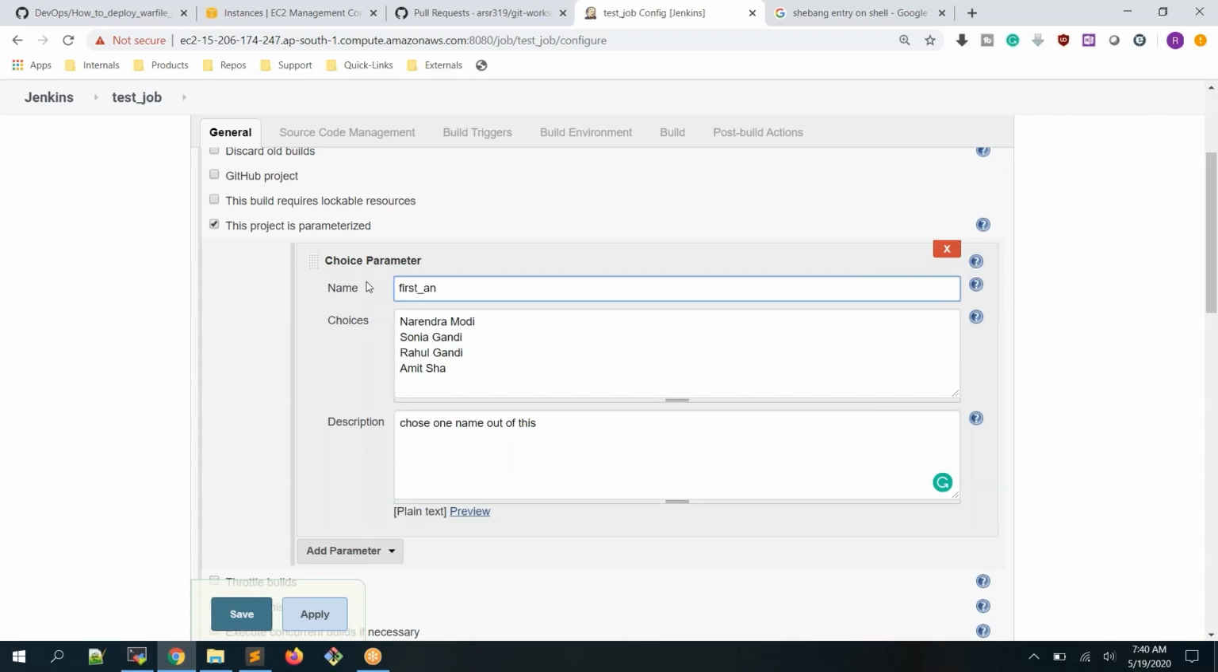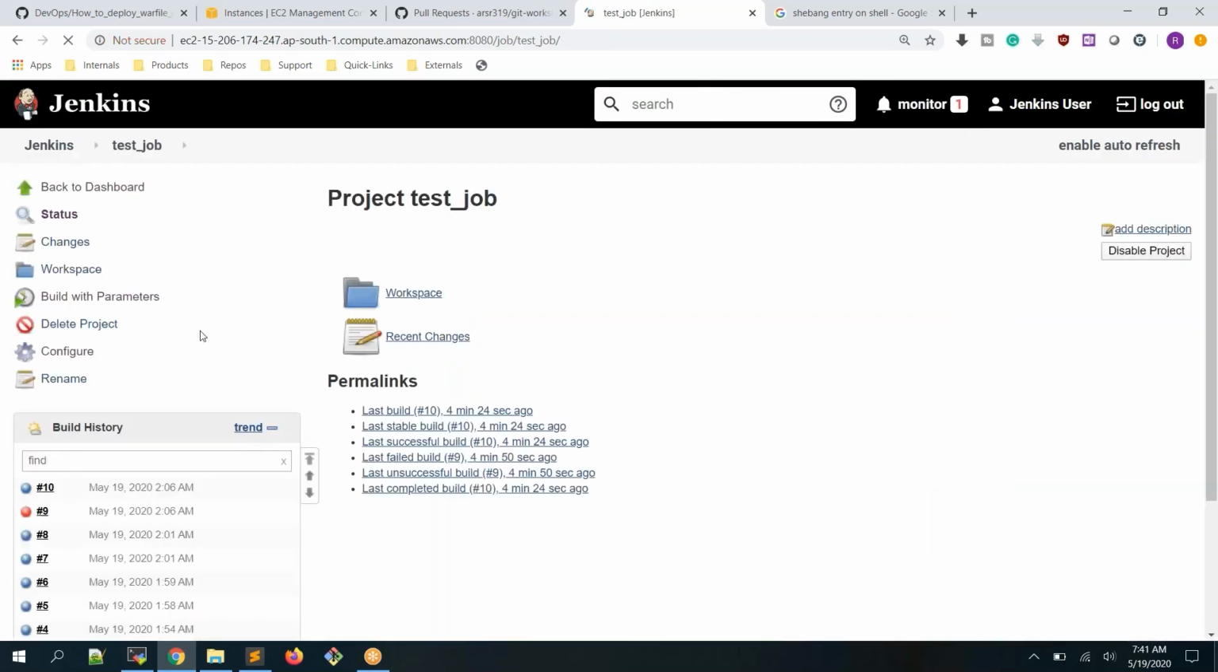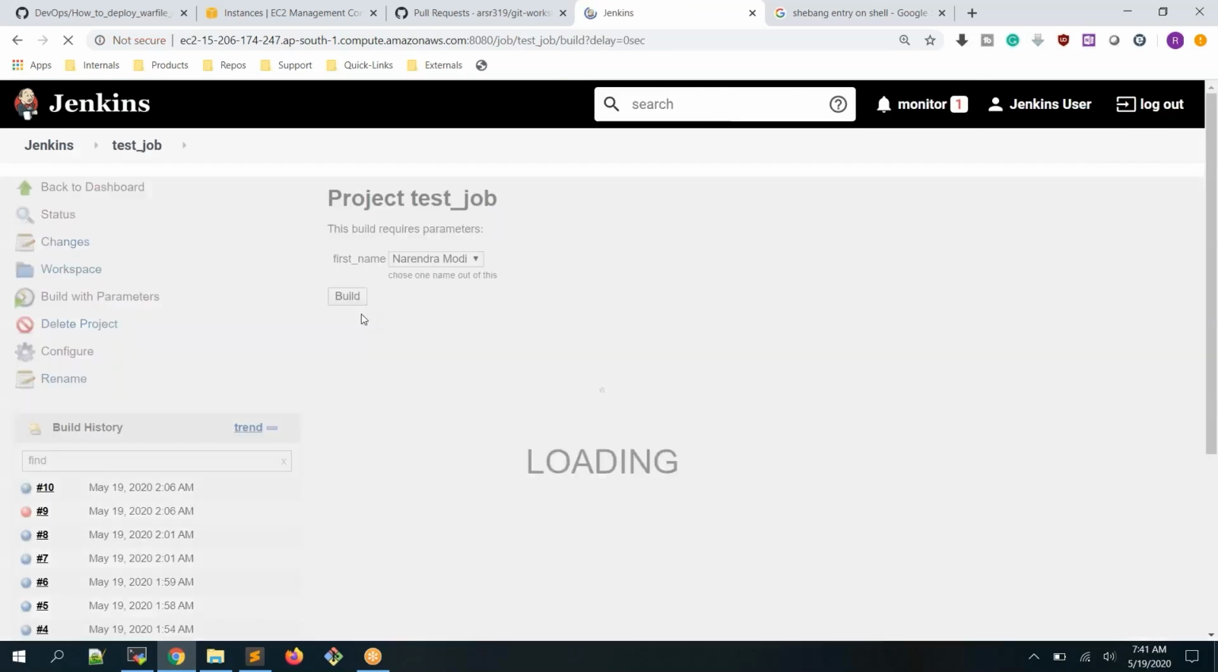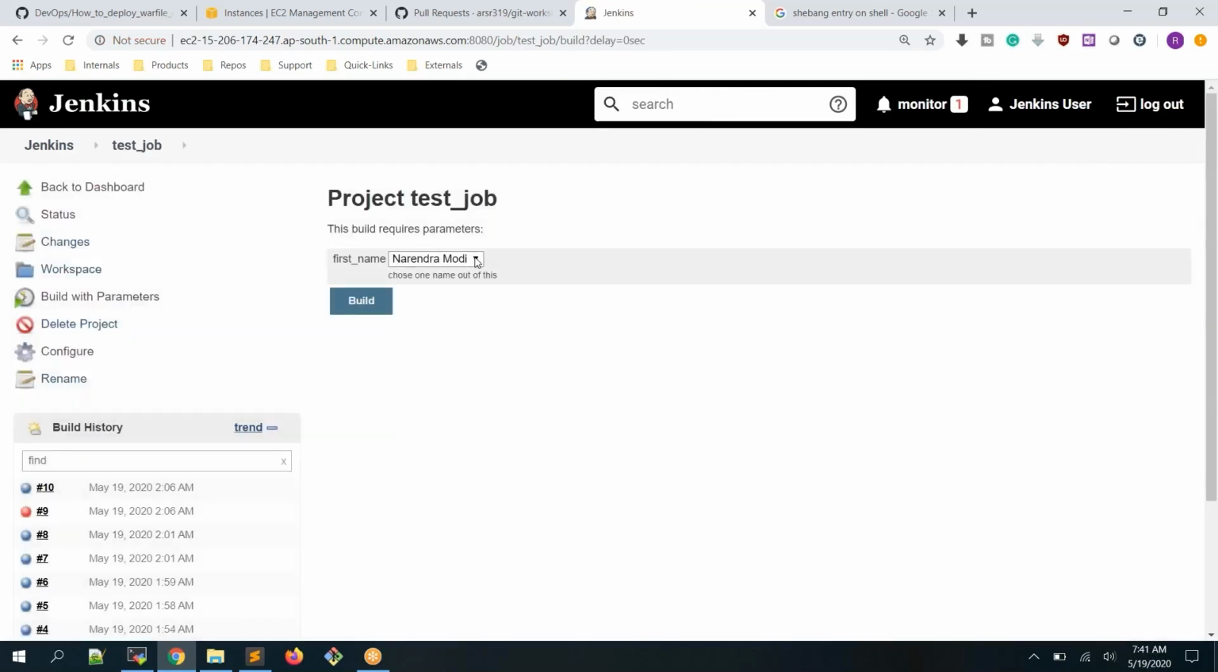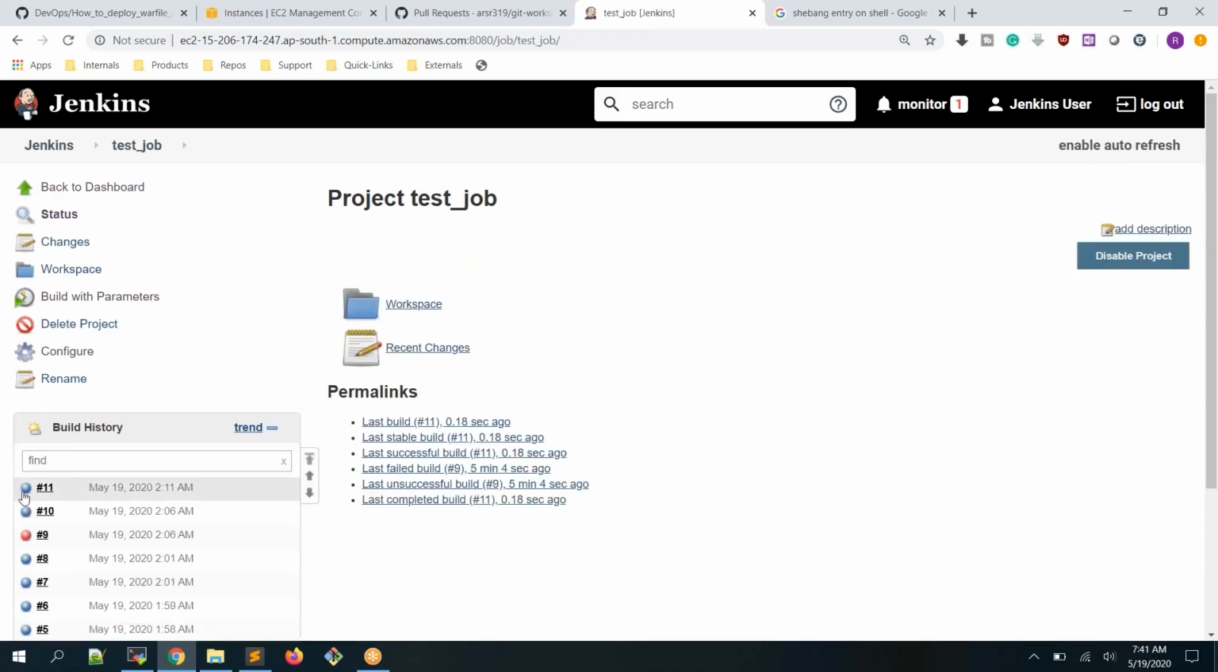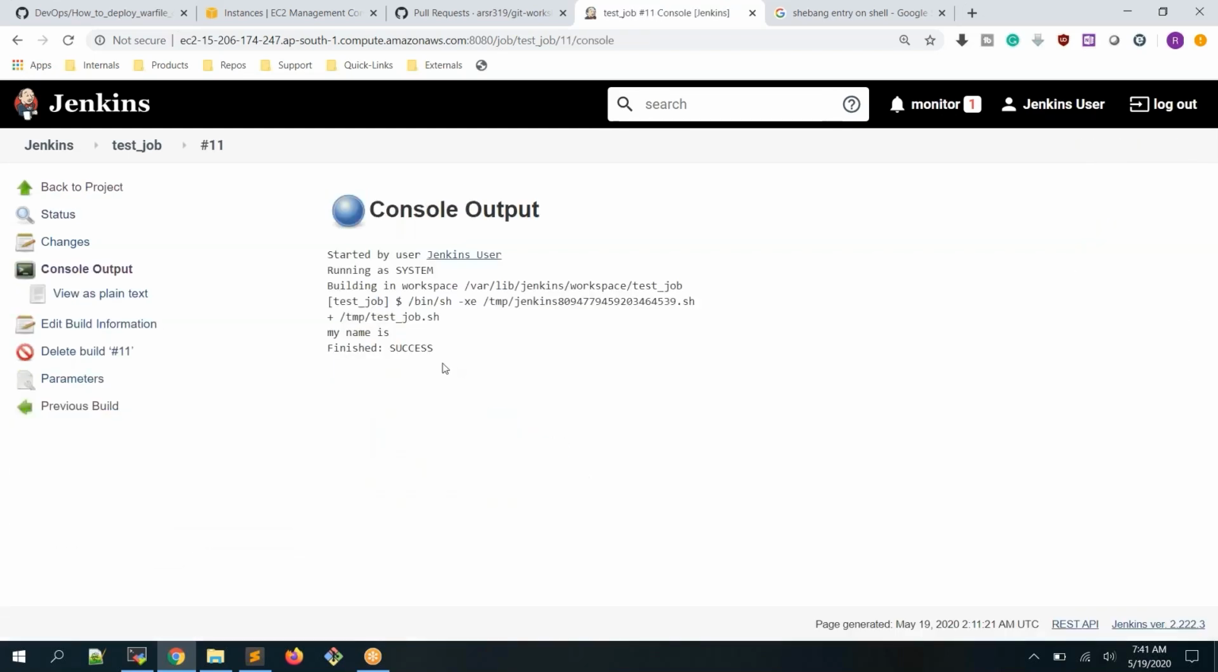Why? Because our script at least has the first name parameter. So apply and save. Now if I am executing this one, build with parameters, this time it doesn't allow us to type the name. You should choose any one of the names. This we call as choices. If I give Rahul Gandhi, build now, and you can see here the output of this command.